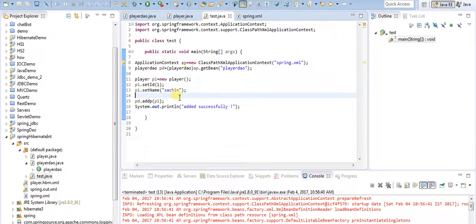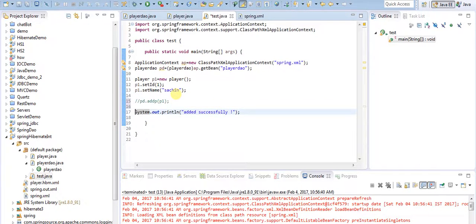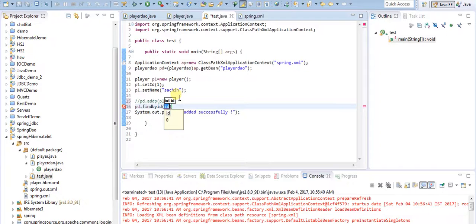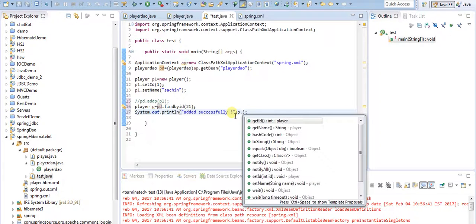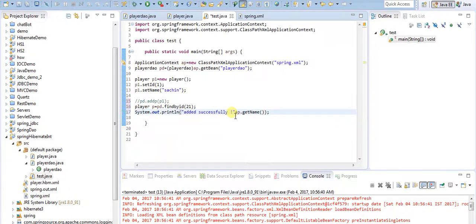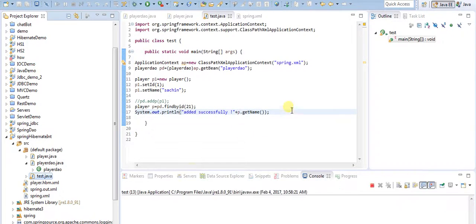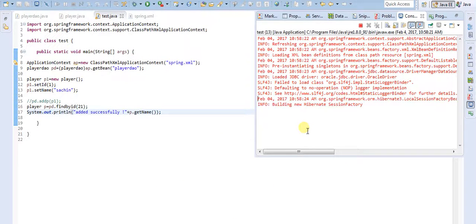Now what we will do, we will try to get the value from the database. So we'll write the code for that also. So for that we are going to use pd dot find by id. So find by 21, we will get the result, and that result will be inside a player object p, and we will print that value p dot get name. We will print. Let's try to run this now. Let's see what it will print. It should print Sachin.